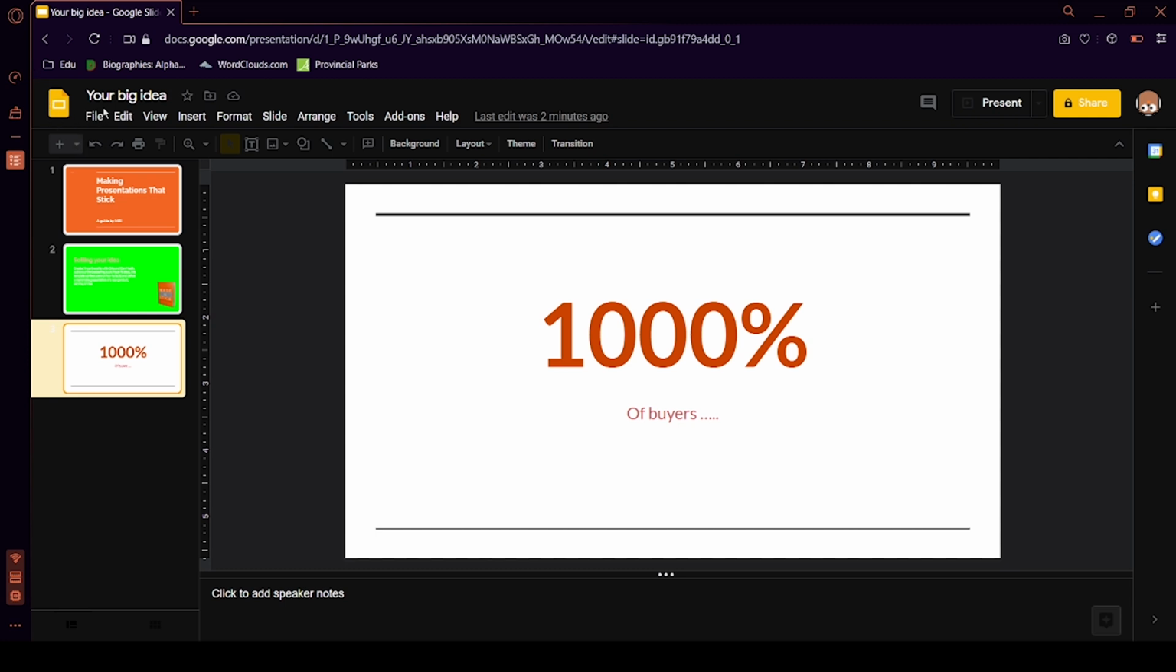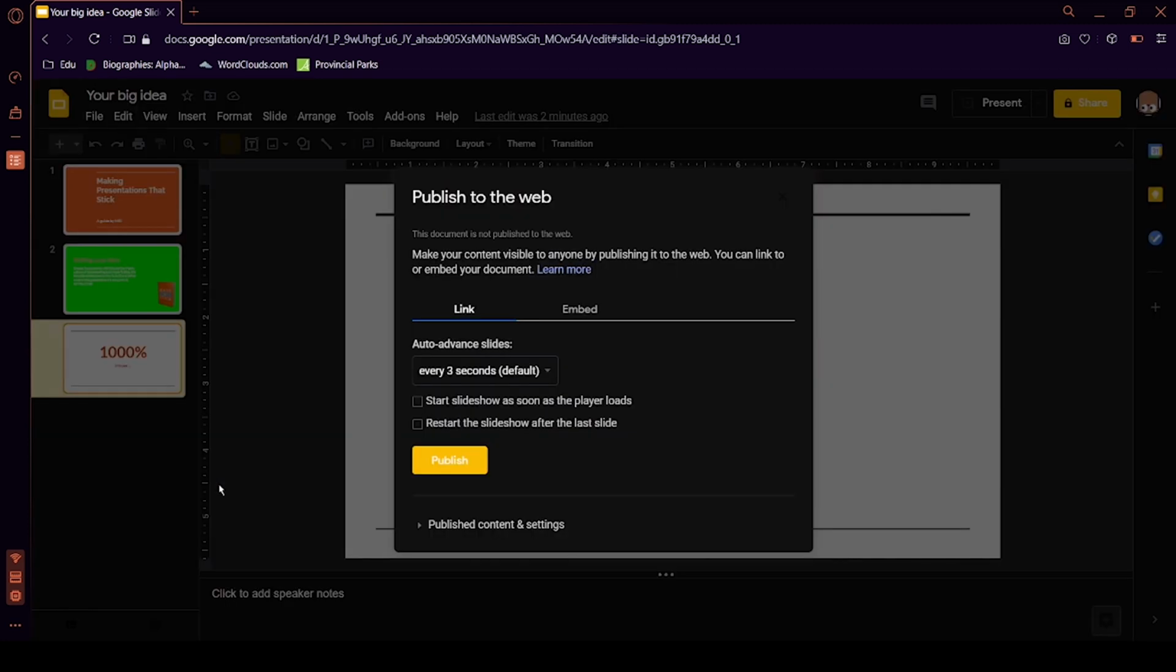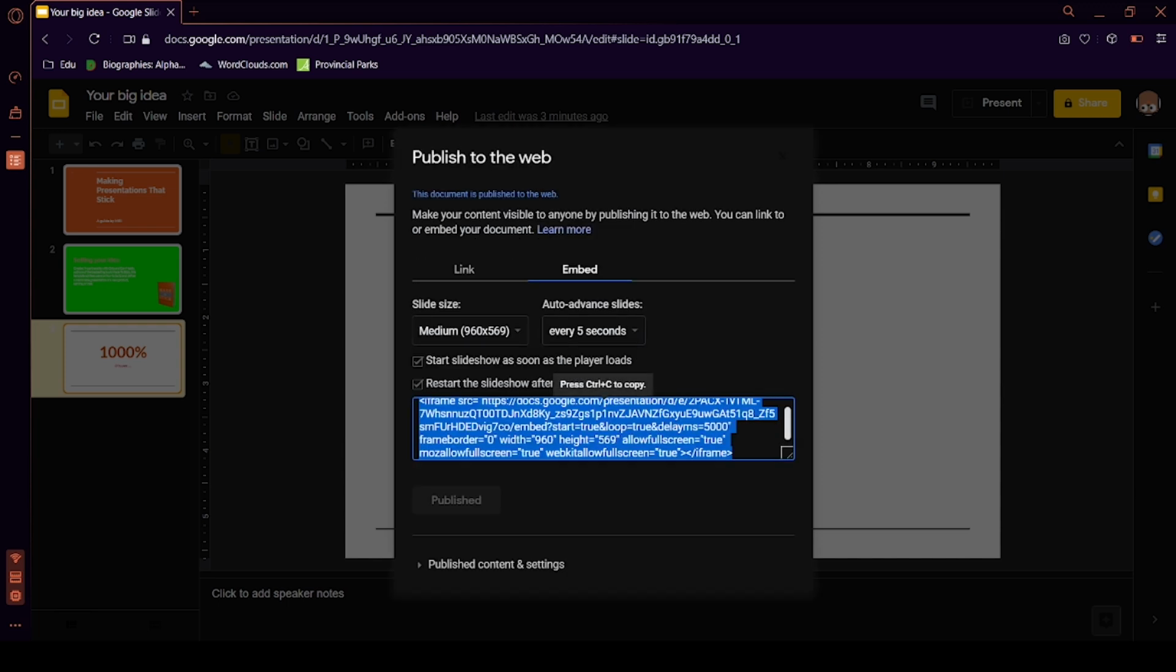So, you can go over to File and go to publish to the web, and there's a link that is basically your presentation in full screen, but nobody can edit it from there. So let's move it every 5 seconds, and embedded, slide size, auto advance, 5 seconds. Okay, so we've got our publish to the web.